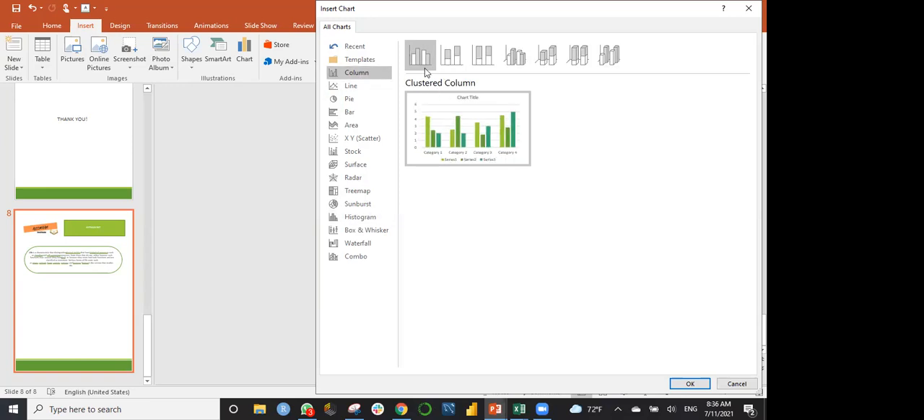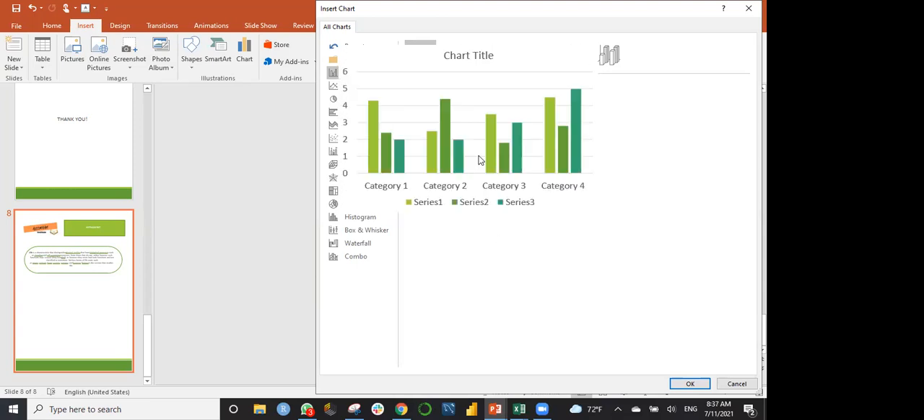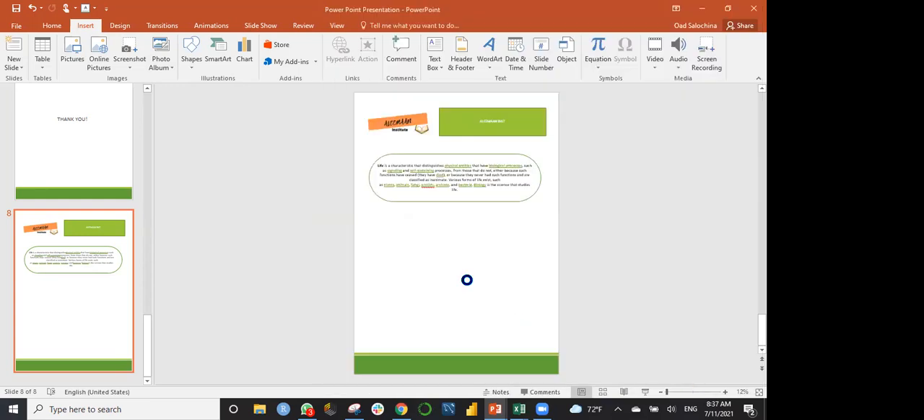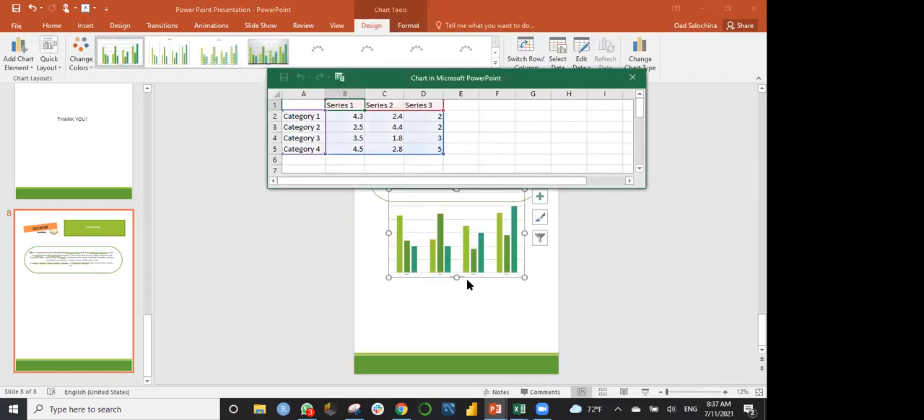So I select any type that suits my data. Right now I don't have data, but I can insert any kind of category. So whatever we have today, I can go with the default, and I apply it to my poster. So now we have this kind of data.